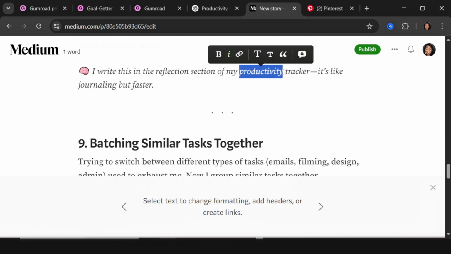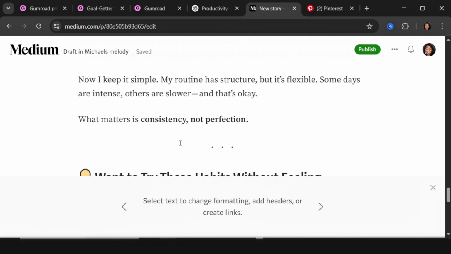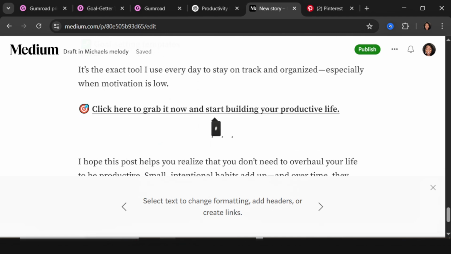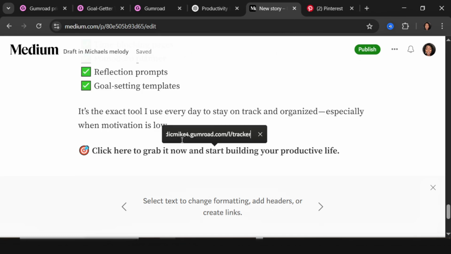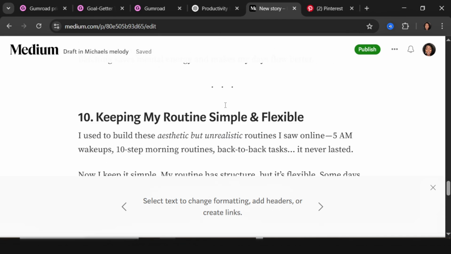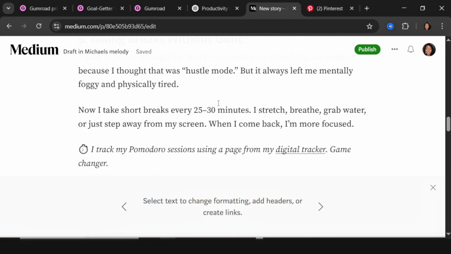So I can say my Go Getter tracker, and I can also copy this again. I can link my products here, and then I can also go here, click here to grab it now and start building a productivity life. I can copy all of this, click on a link, post my product link and enter, so they can actually click on it and go there. Now if you look at it, you can see I actually provided value first, and in between I put in my links strategically. You don't want to make it look salesy. You want to give value content first.